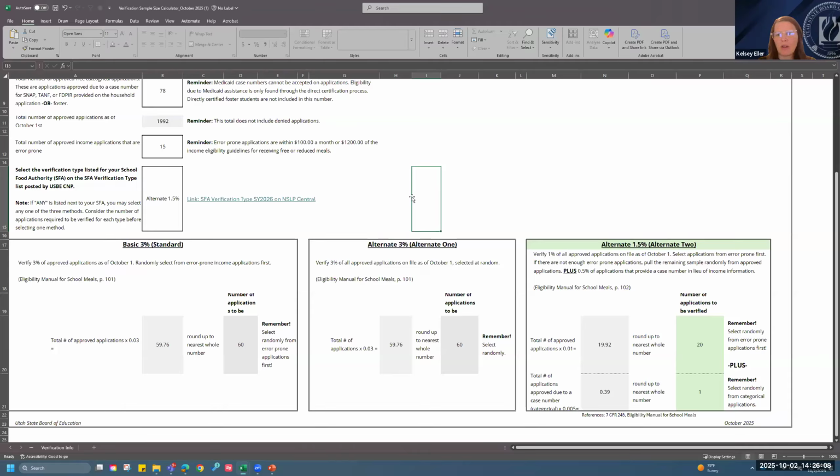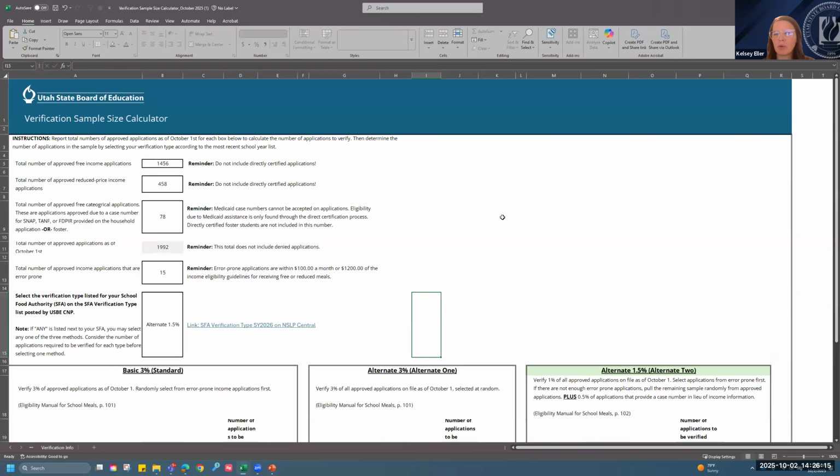So for the recording, I will read the question, Michelle, from Yayoi. First question of the sample calculator. Total number of approved free income applications means total of categorical and income eligible application or just income applications? That is a great question.